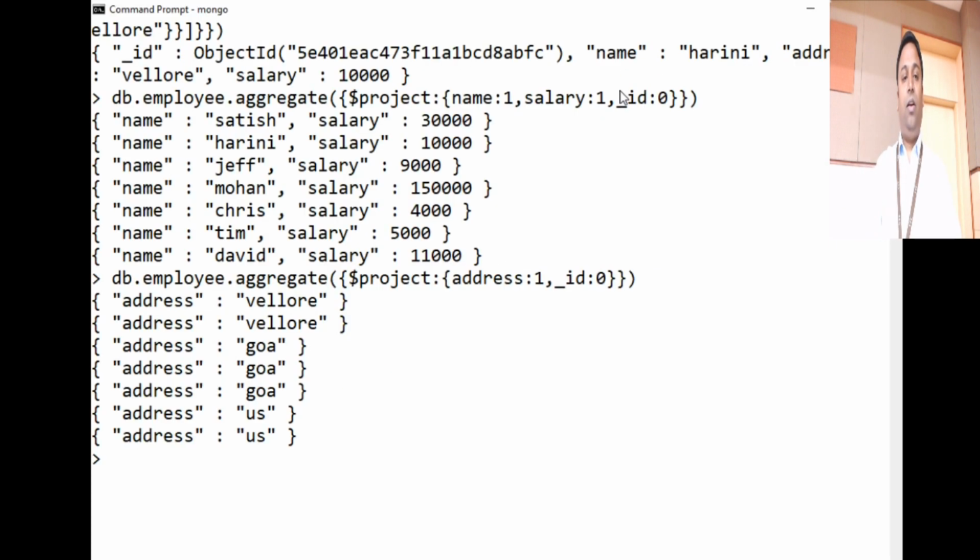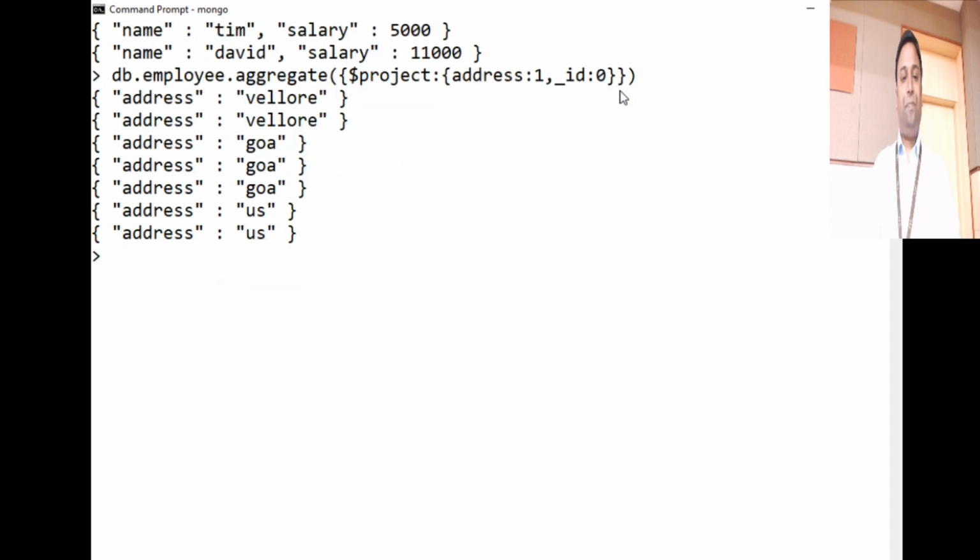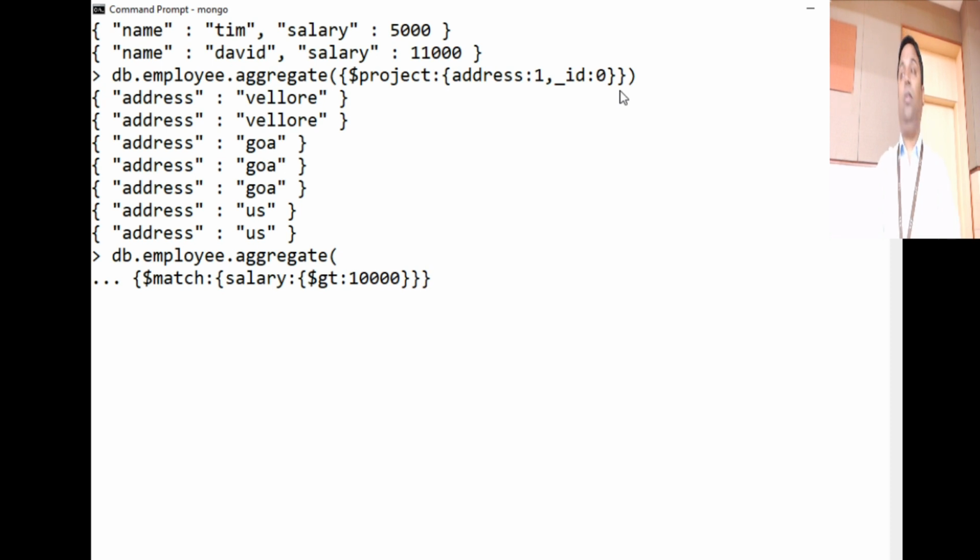So I'll write the query here. How will you do that? db.employee.aggregate. Always use the aggregate method. We are using 2 stages here. The first stage is $match, and what we are going to match is all the employees who get a salary that is greater than 10,000. Okay, so you close the stage. That is the first stage.